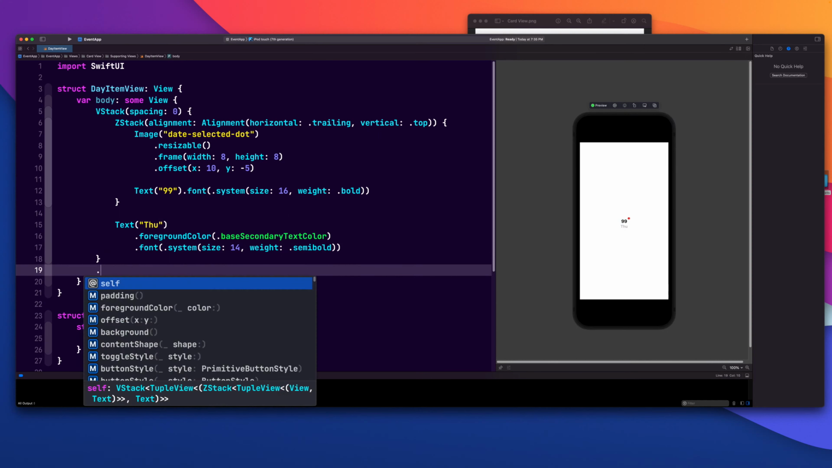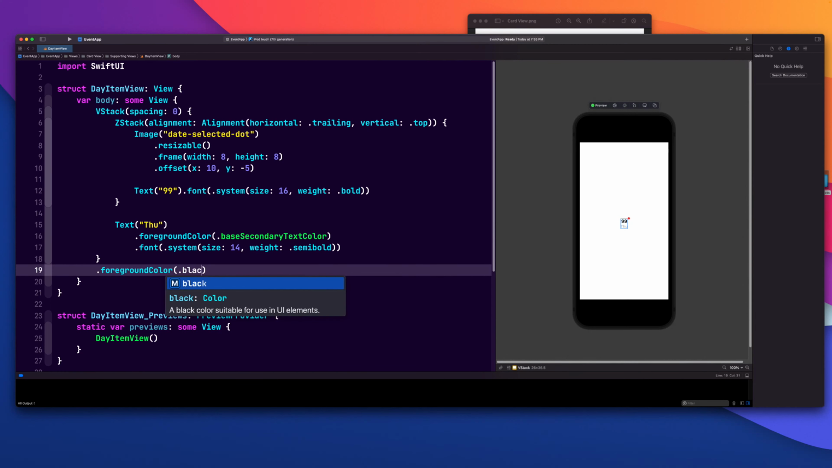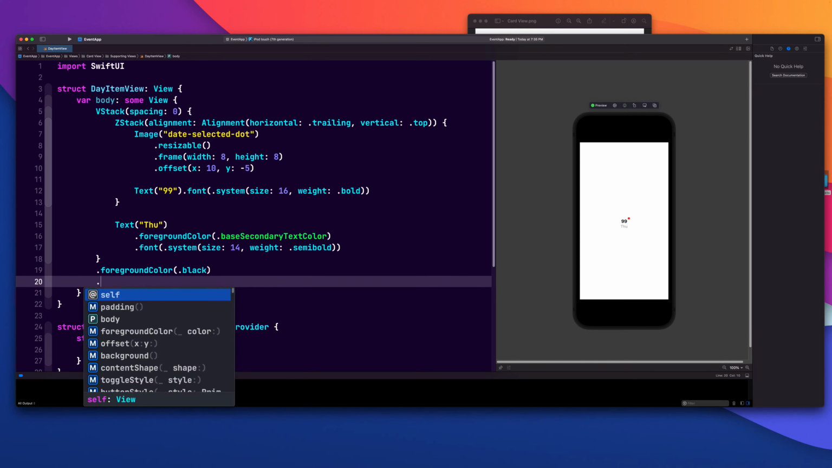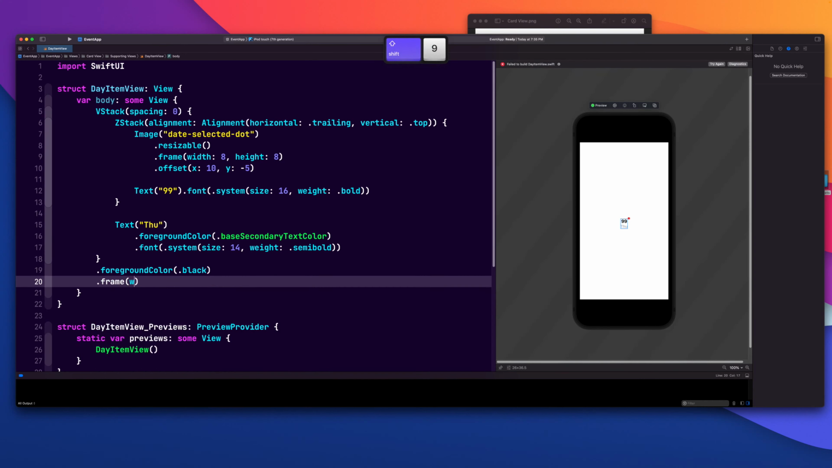So here we can do foreground color again, and we can say dot black, which when you use dot black, it will not change for the system for dark mode and light mode. So just be mindful of that. You have to use system. So then frame width, colon, 62, and then the height is 70.